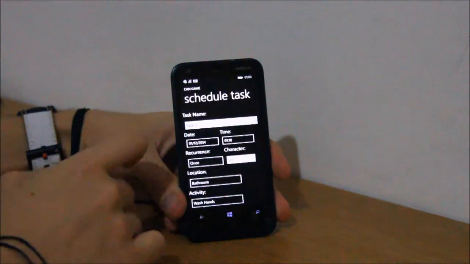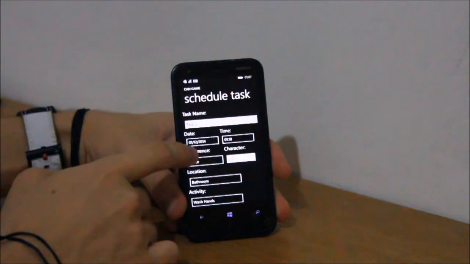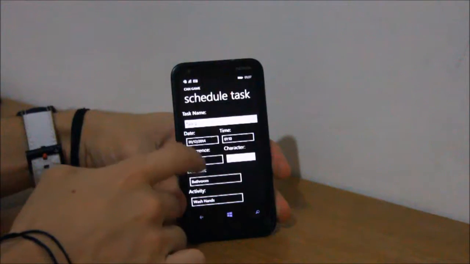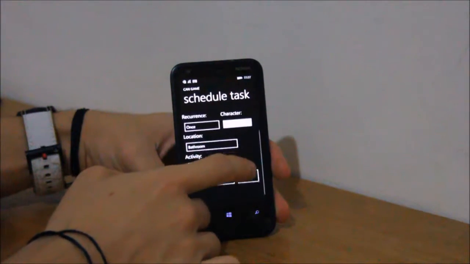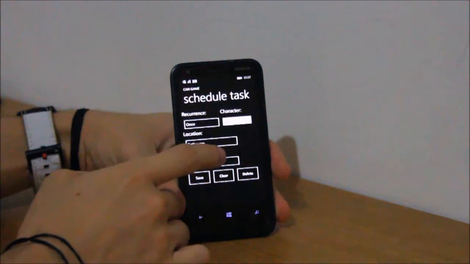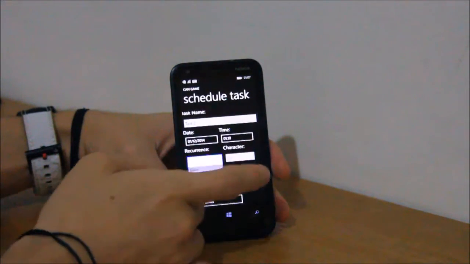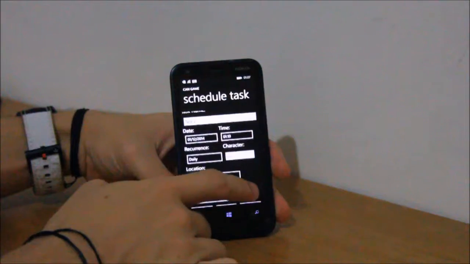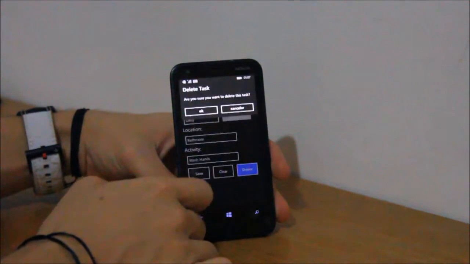Finally, an activity can always be edited in case the user wants to change the character or its recurrence, for example, just like a child's or tutor's profile. It can also be deleted if it's no longer needed.